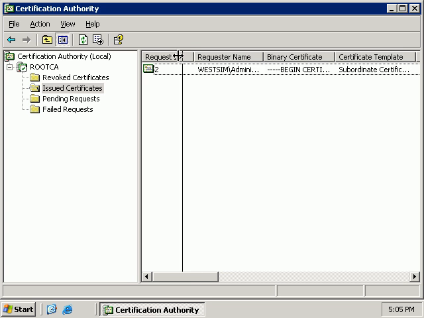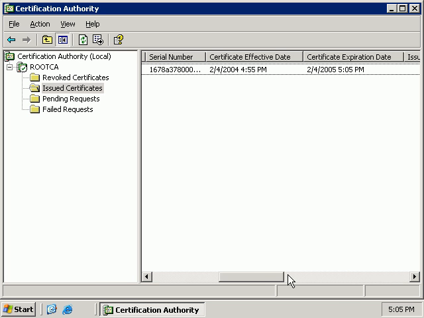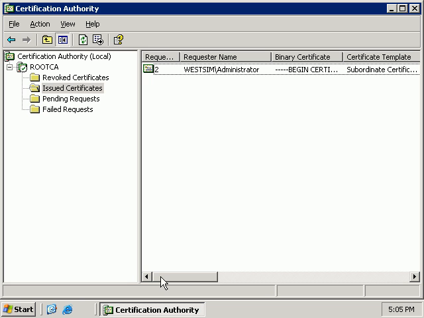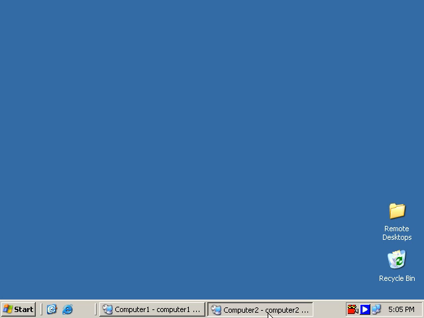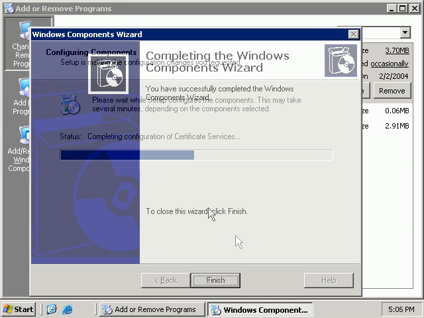That seems to disappear, but if we look in issued certificates, there we are, it's in issued certificates. So this is the second certificate created by this CA. The first was its self-signed certificate. Requester name was the administrator of the Westsim domain. And other pieces of information are in here, such as the effective date, expiration date, etc. We'll switch back to computer 2. And we'll wait for the components wizard to finish off.